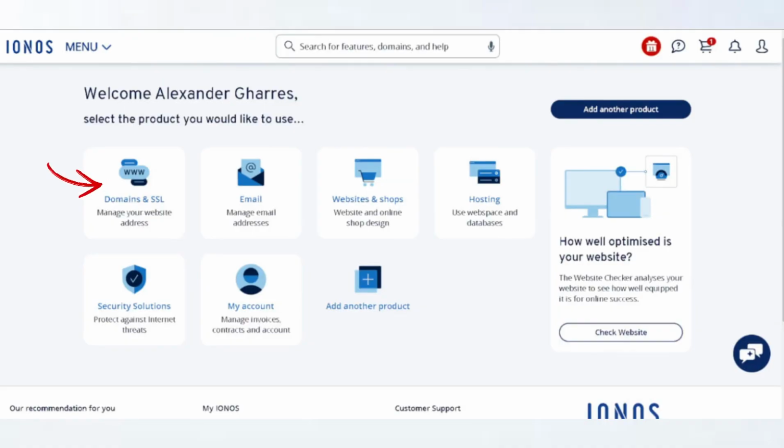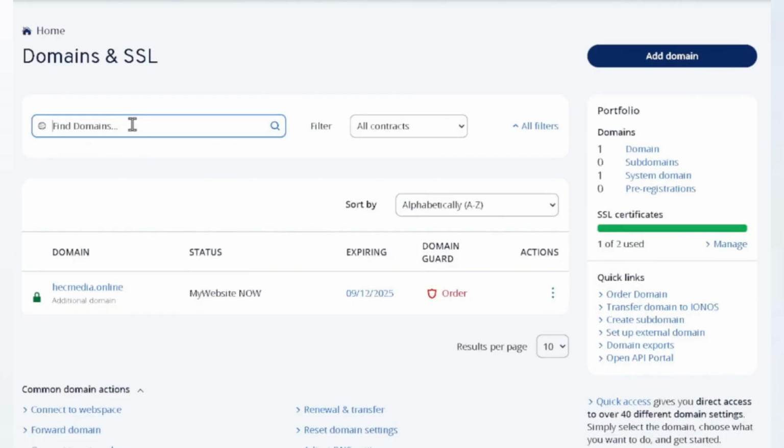Before you can unleash your creativity and start designing, you'll need to choose a package. Ionos offers different packages tailored to meet various needs and budgets, so select the one that best suits your project. After completing your purchase, you'll have full access to the website builder and its myriad of features.